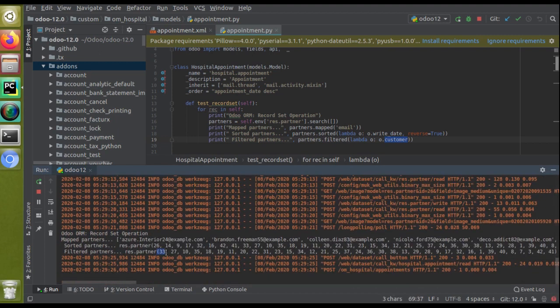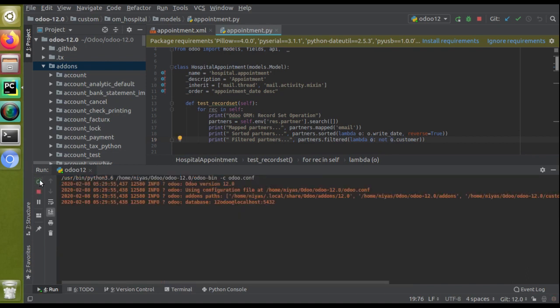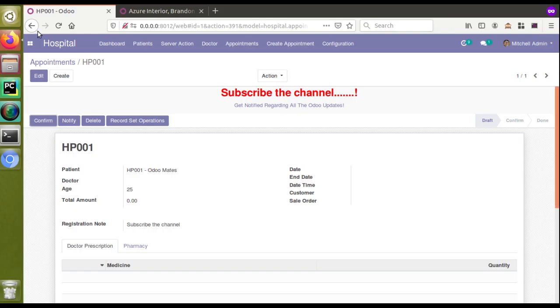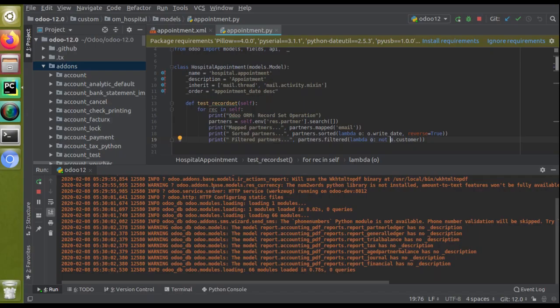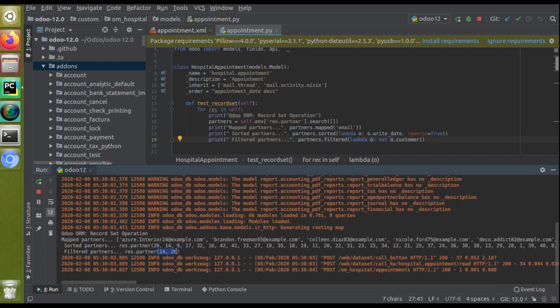Suppose you need to get those records for which customer is not set. Right now the condition is customer equal to true. Let's take a case where you need to filter those records where customer is not set. You can just pass not o.customer, which means customer equal to false. Let's filter that one. I go to the browser and click on the record set operations button. You can scroll down and see there are two records, 14 and 26, which we marked just a few minutes before.